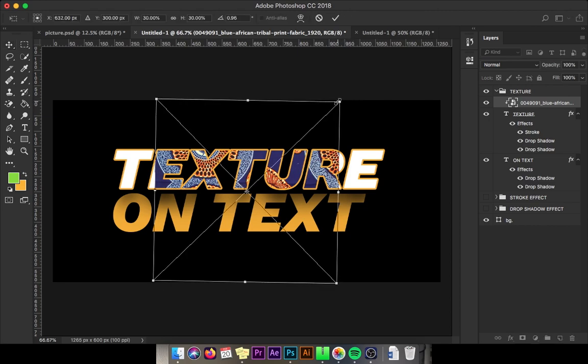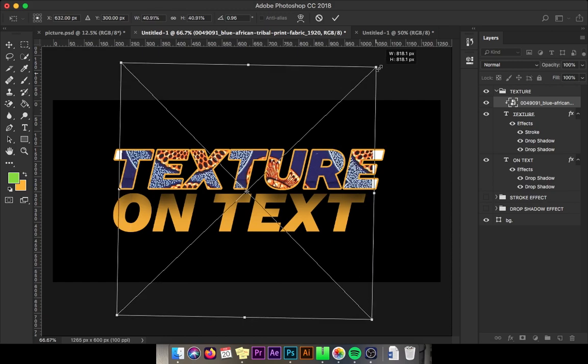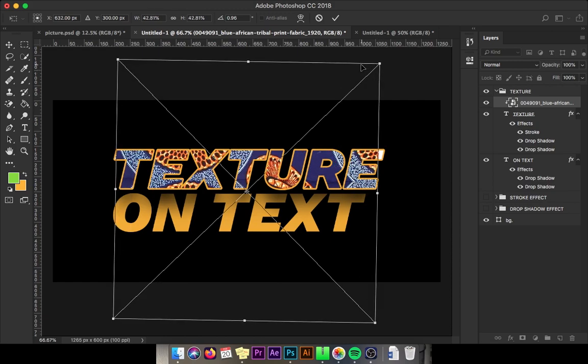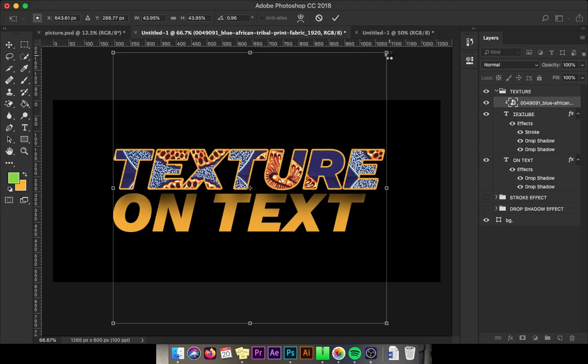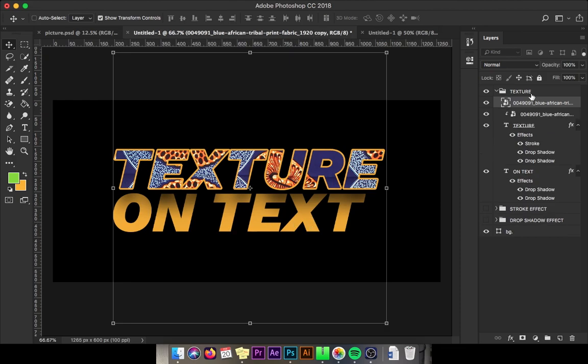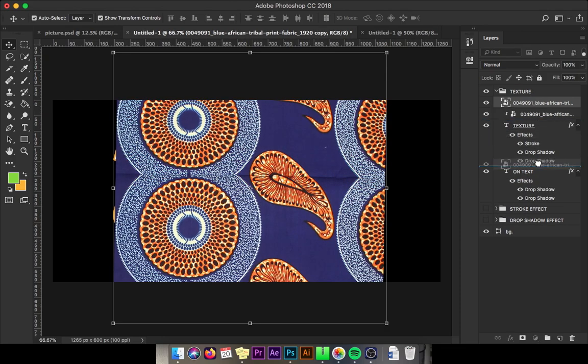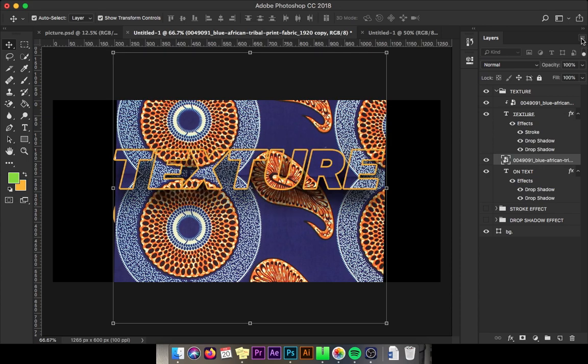and you select create clipping mask. So now that you have create clipping mask, you ensure you zoom in, you press shift and alt in case you are using Mac or Windows. You push it to fit very well into the text, and then now you are good to go.